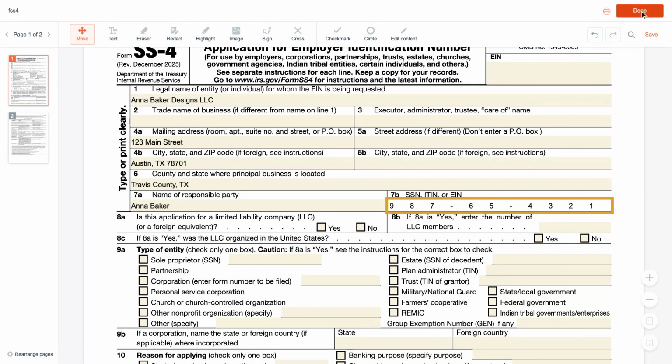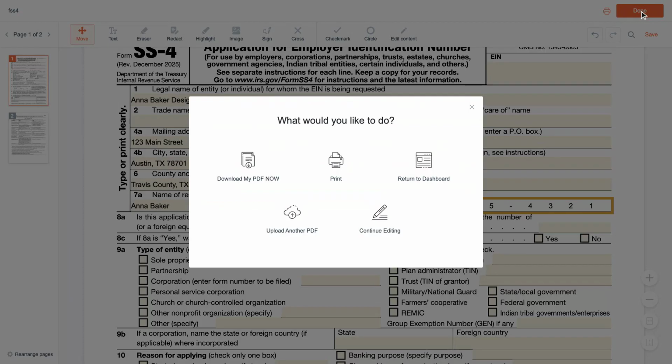Once it's complete, you can submit SS-4 to the IRS. Applying online is fastest and gives you an EIN right away. Click Done to download your copy.